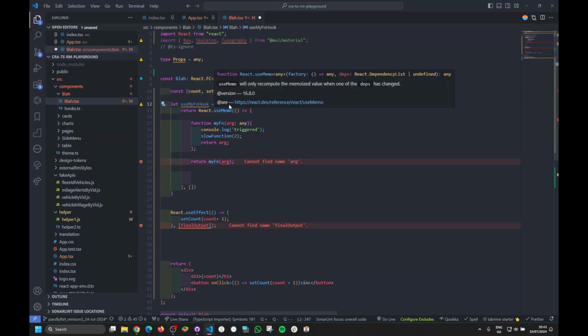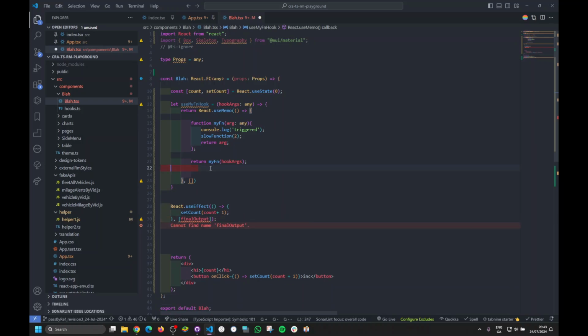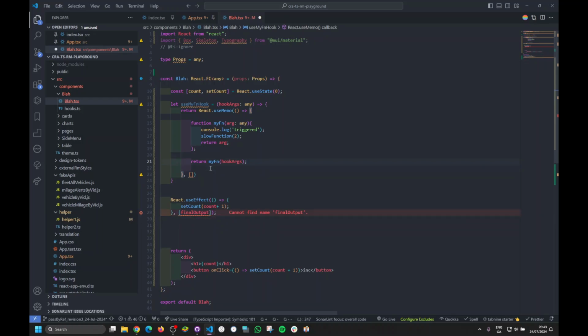So now this hook's arguments is how we get the argument inside the useMemo. Oh my god, this stuff is so complicated. Did I lose anyone? I lost everyone. And this can be const actually.